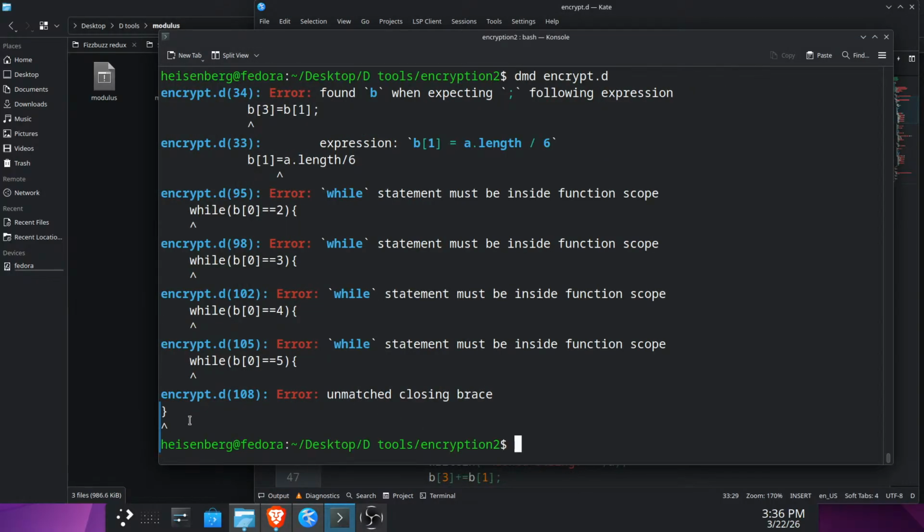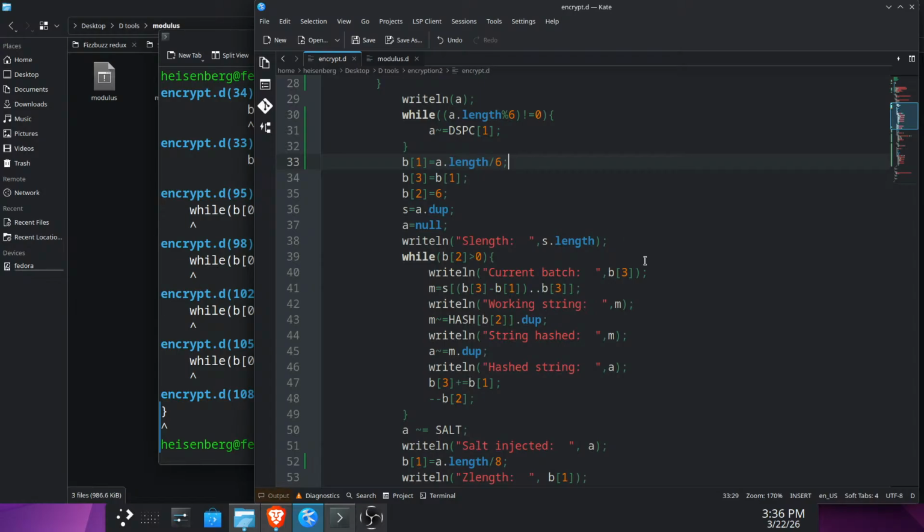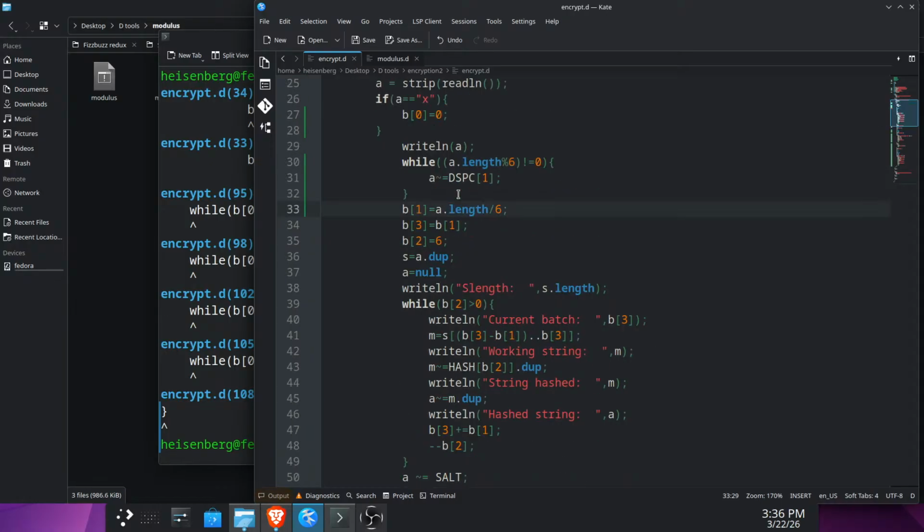Then we have an unmatched closing brace on a while loop at 105. Okay, joy. I love when Kate ruins my code. Kate ruined my code today, guys. First Kubuntu broke. Now KDE Fedora. Kate on KDE Fedora is gonna destroy my code.